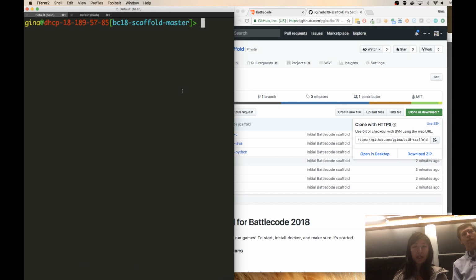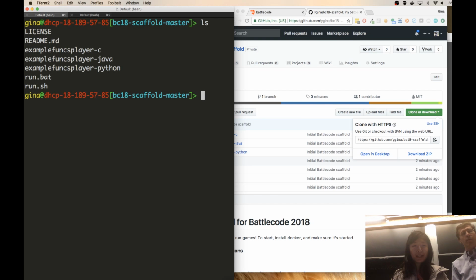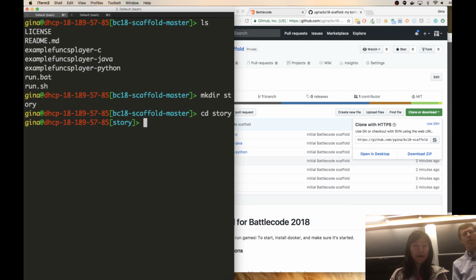So this is me, my code that I'm writing. And for simplicity, I'm going to just make a directory called story, using mkdir, which stands for make directory. Instead of writing my Battlecode bot, I'm just going to write a story together with Bob.